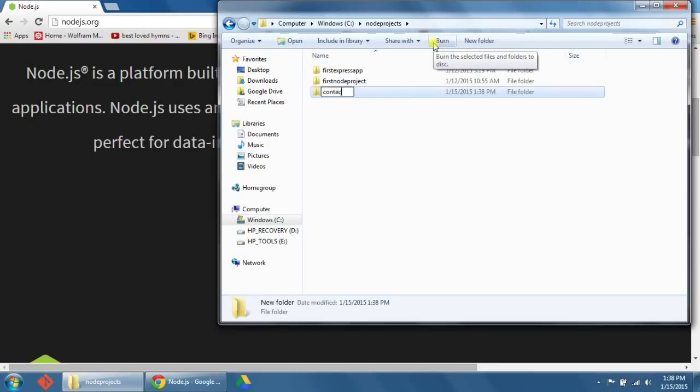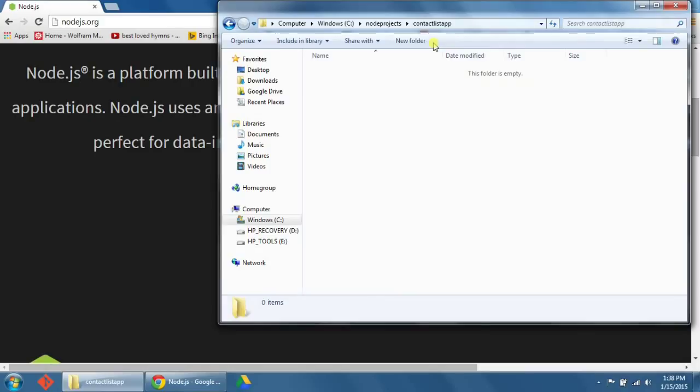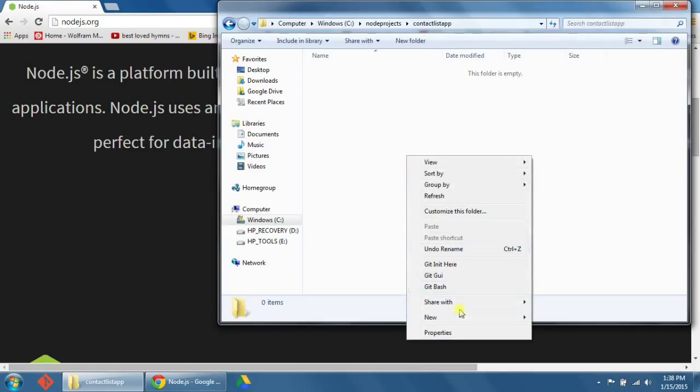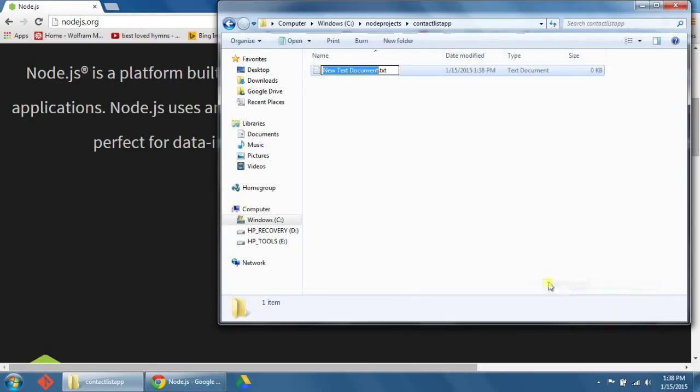So let's call it contact list app, and we're going to go into this folder now. Step 3, in our contact list app folder, let's create a server.js file. So we're going to right click, go to new, then text document.